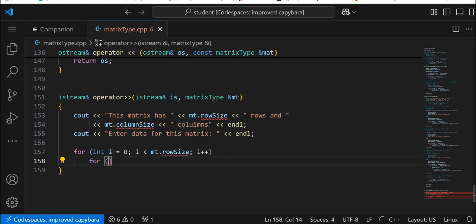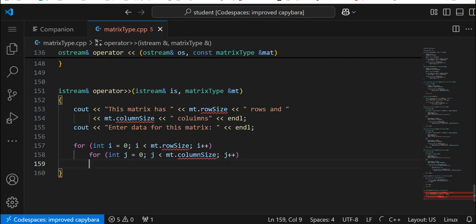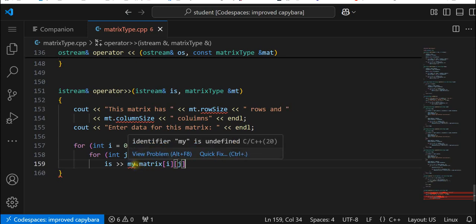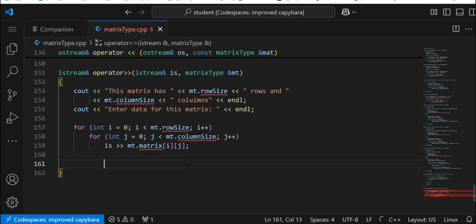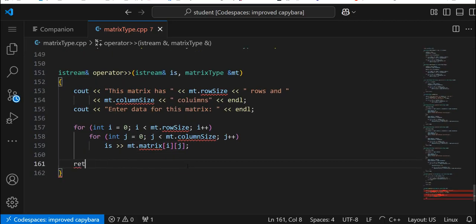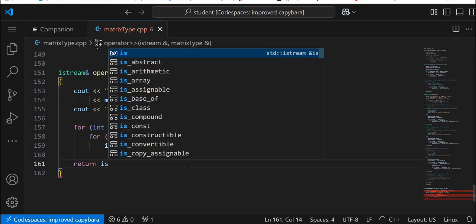for integer j equals 0, j is less than mt column size, j plus plus, and IS mt dot matrix i j in the brackets, semicolon, and then let's return IS, and that's all we need for that.